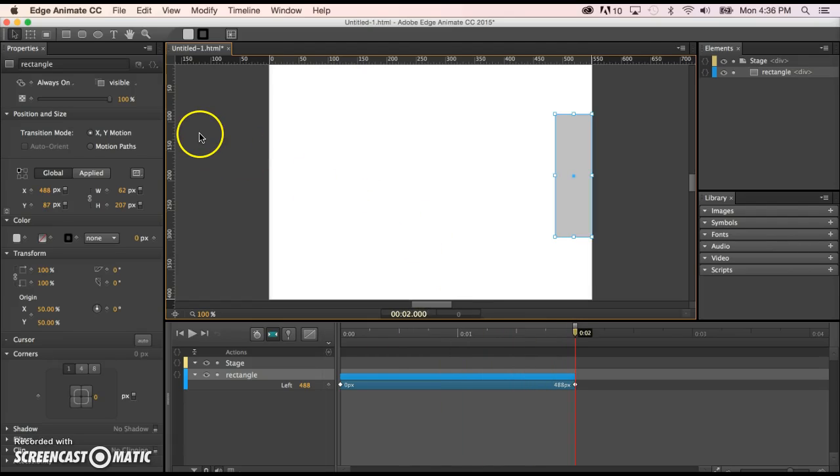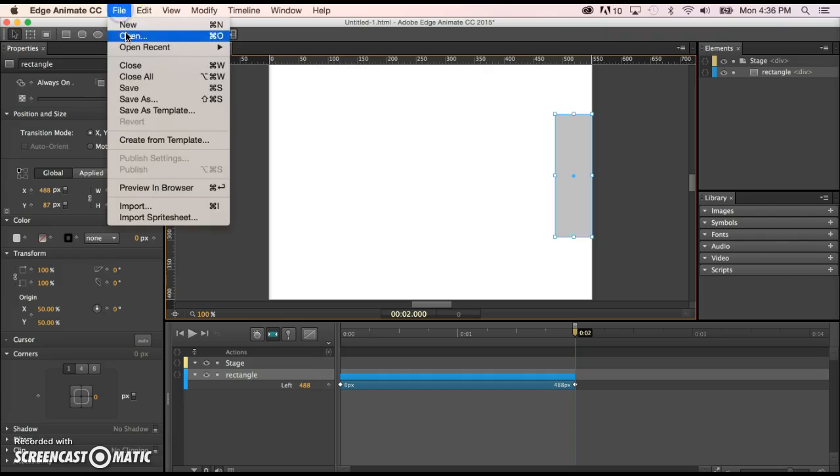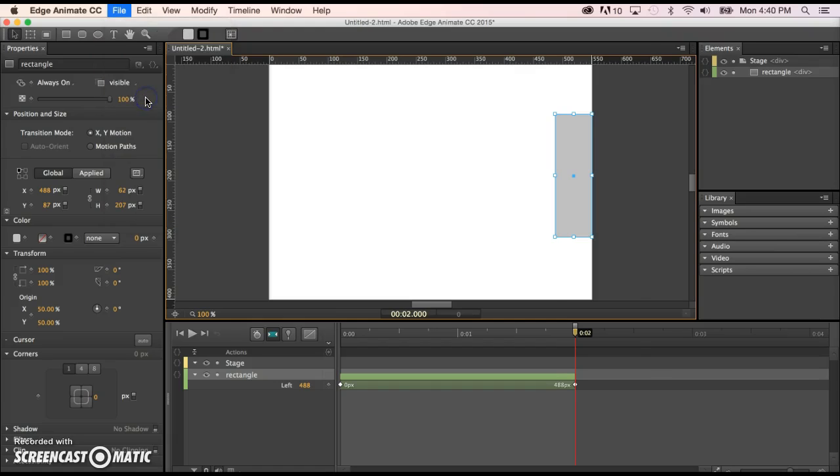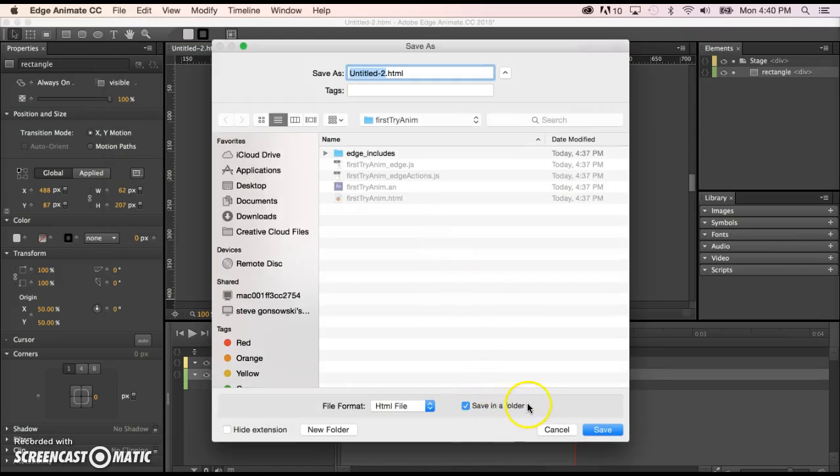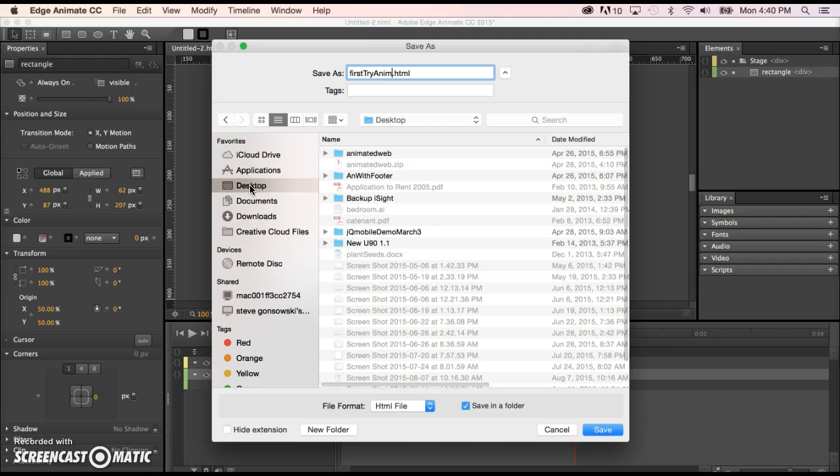Okay, so now what happens if we save this? All right, so let's go File, Save As. Make sure that Save in a Folder is checked because that is key. Edge is definitely a folder-based program. So let's just name this something like First Try Anim. And I want to make sure that this is going to my desktop, or you can put it wherever you want, such as a flash drive, but just know where it's going.